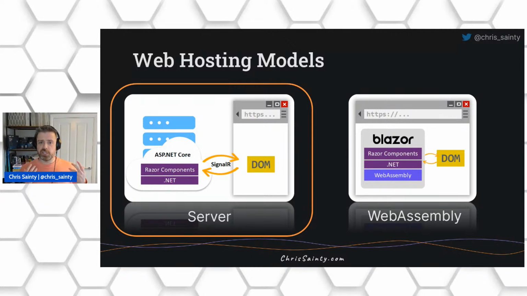All the UI diffs are calculated on the server for that particular client, and then any UI updates are shipped back over that SignalR connection, where they then get applied in the client's browser. Now, this might sound like it's going to be a terrible technology. It's going to be really slow, but actually it's really, really fast. I'm going to show you this in action in a little bit.